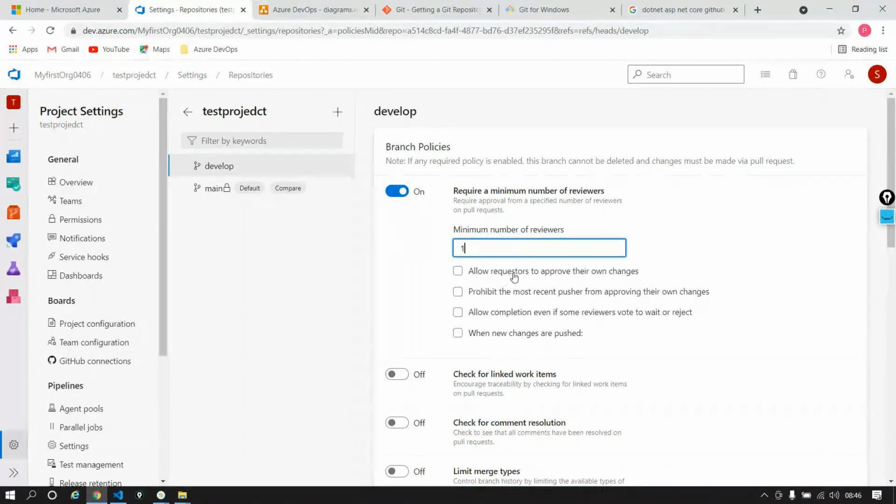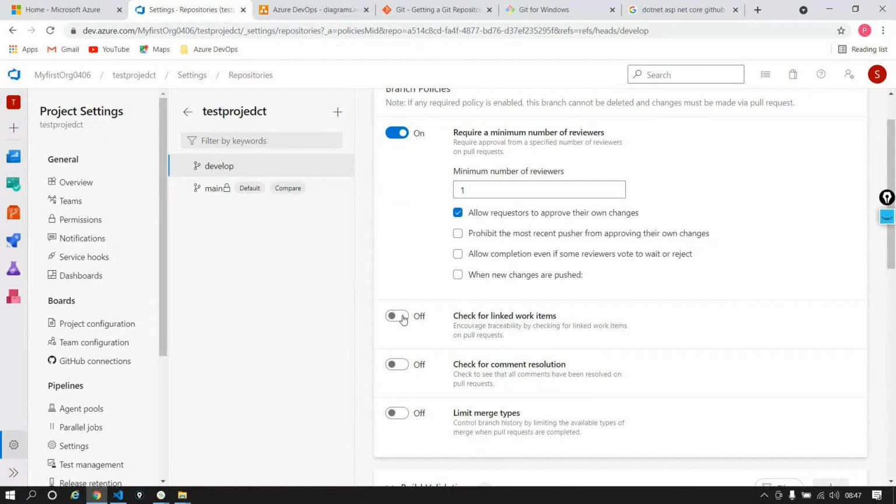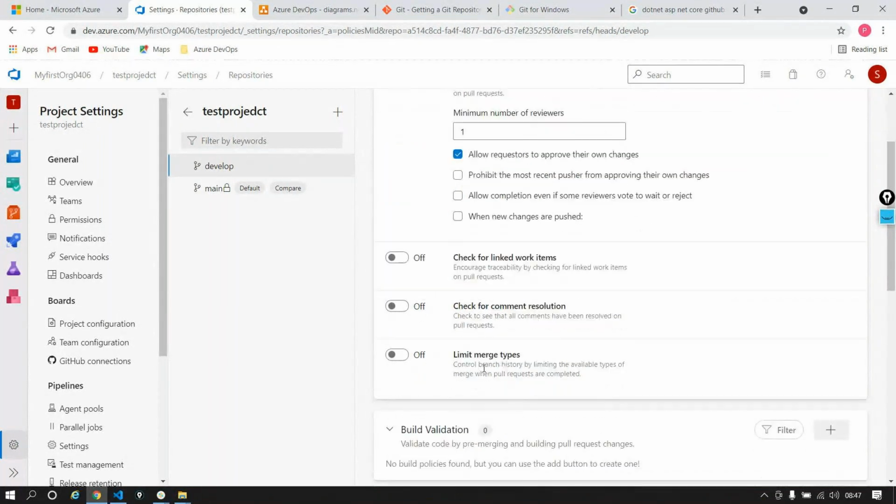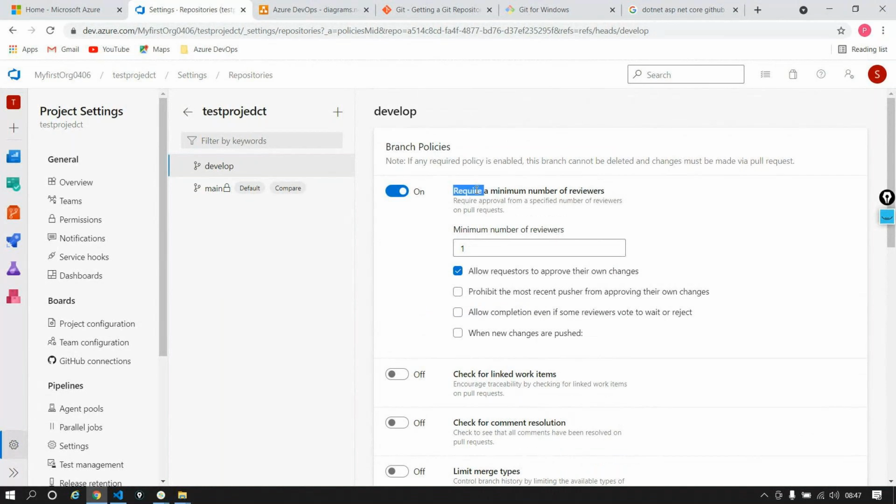And this option is usually not checked, guys: allow requester to approve their own change. But in my case, I am checking this because I am the only user, and I am requesting my changes to be entered into the develop branch. So I'll allow this. Check for linked work items, check for comment resolution. We'll see what these all are, and then limit merge types, etc. But for now, I'm protecting my branch using a policy called require a minimum number of reviewers.